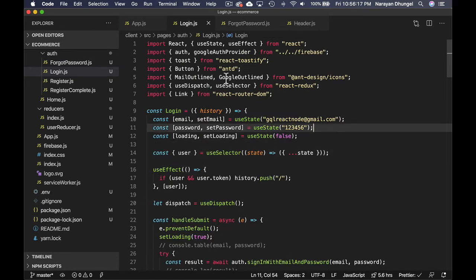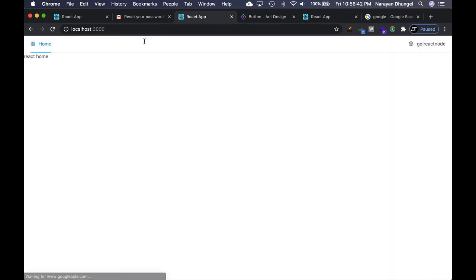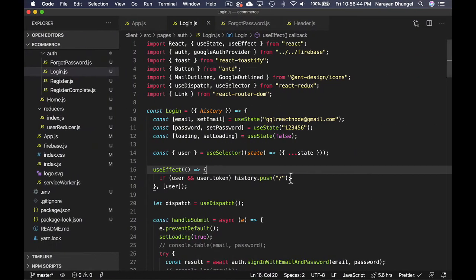Alright, so what we did here is we added useEffect, we added useSelector, we grabbed the state using useSelector, and we use the useEffect hook to check for user. If we have the user, redirect the user away to home page. Okay, you can see we have already been redirected. Perfect. Let's do the same with the register.